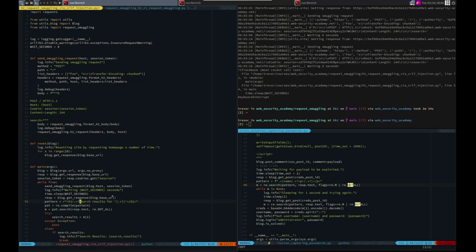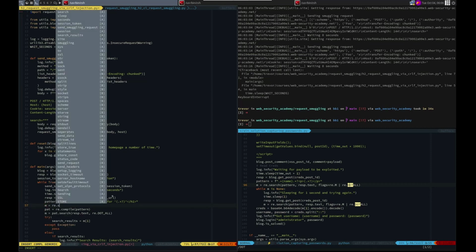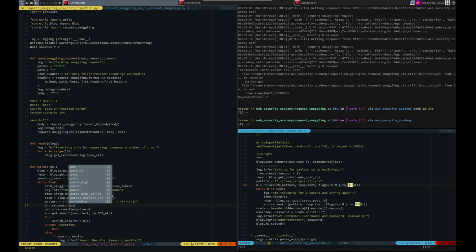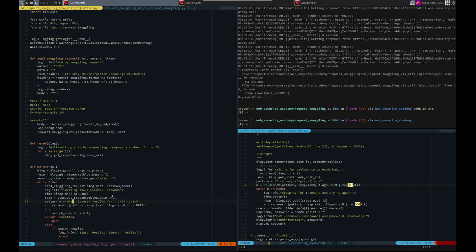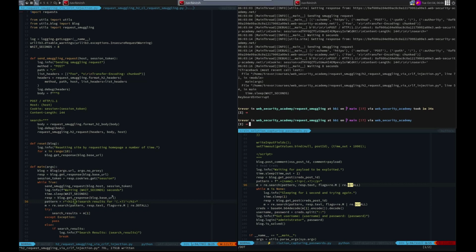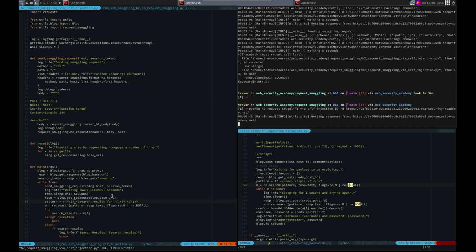Boom. We've got that. M equals re dot search, pattern, resp dot text, flags equals re dot M pipe re dot all, like that. And we know that this is 0, but whatever, we can leave it like that. Okay. Let's try that.